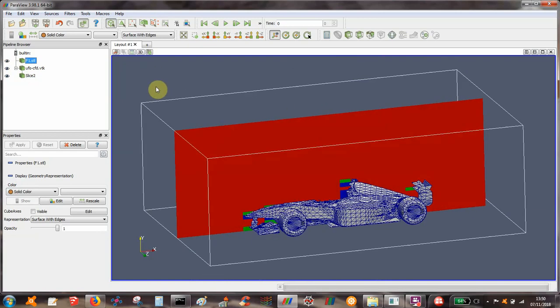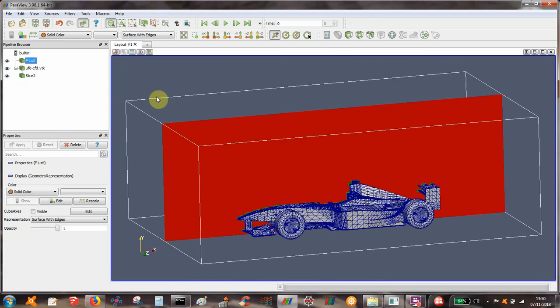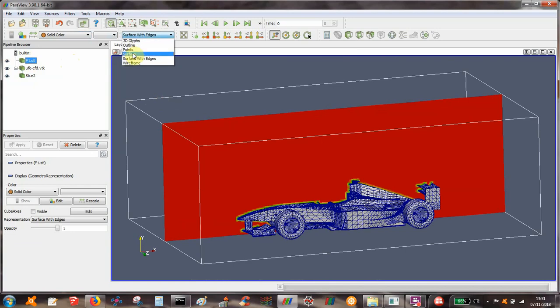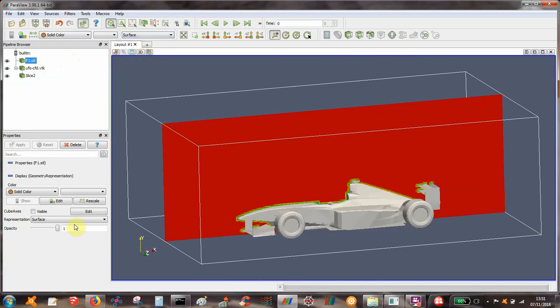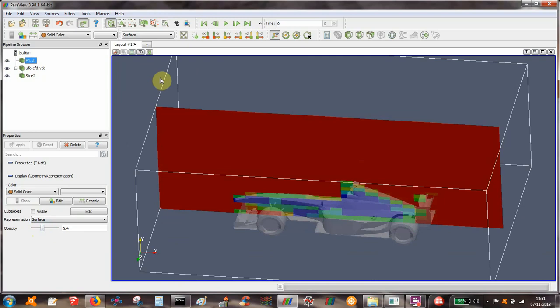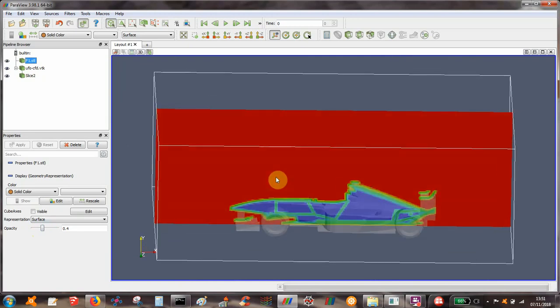So we've just got a cut plane up at the moment, halfway through the domain. So we can look at properties on there, we can look at the distance field. I've sometimes made the geometry opaque so you can still see it, but it doesn't get in the way too much. So yeah, we can see the distance field around the geometry there.